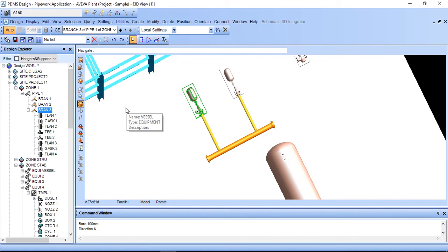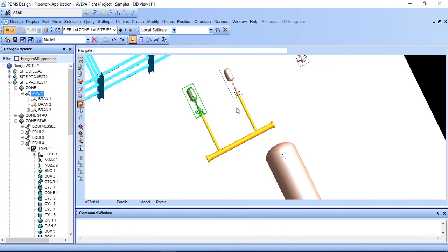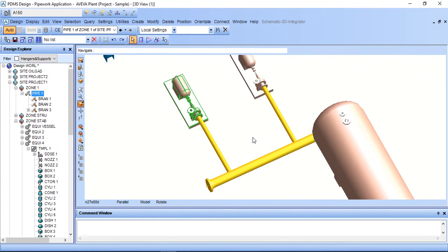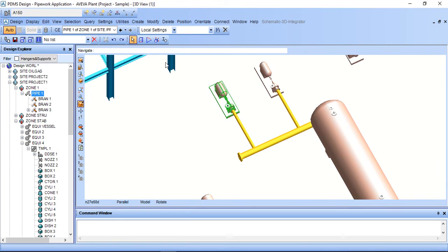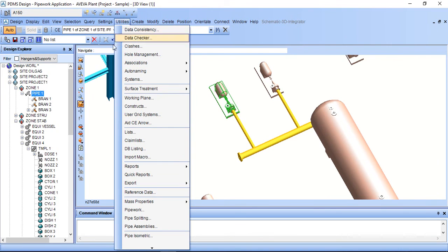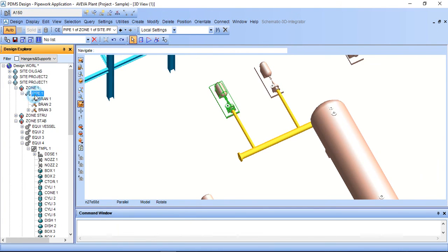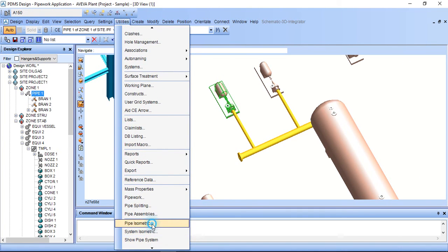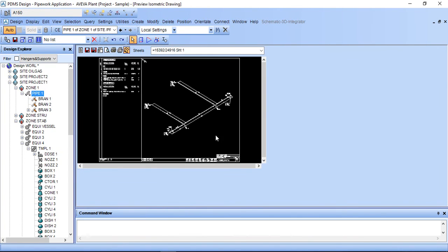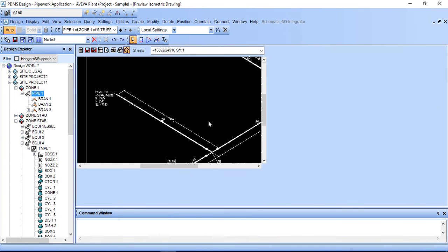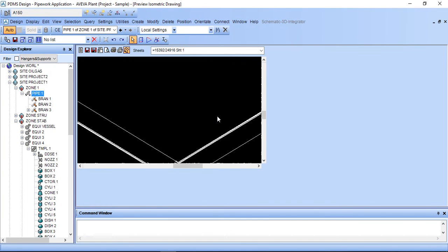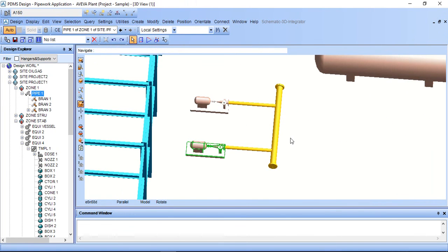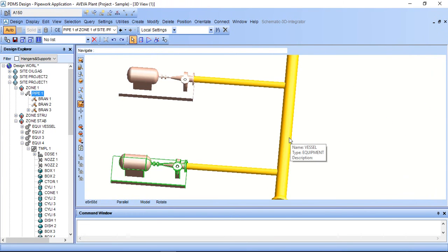If we have created a correct connection, we can cross check it by taking isometric. Just make sure our selection is on pipe, go to utility, pipe isometric, and if it is generated, that means our connection is correct. And this is only an example I am showing you. Through explicit command you can create anything.